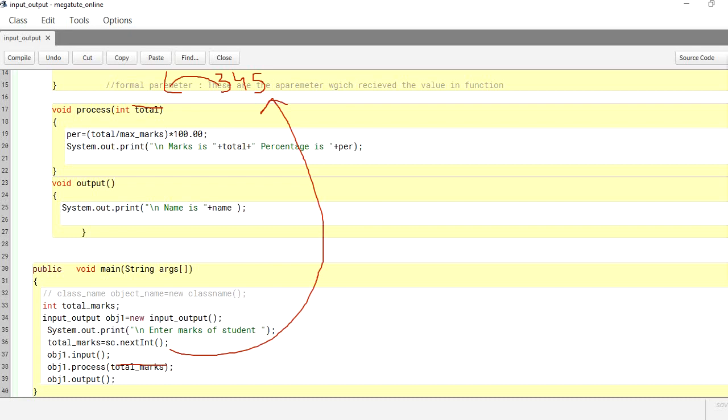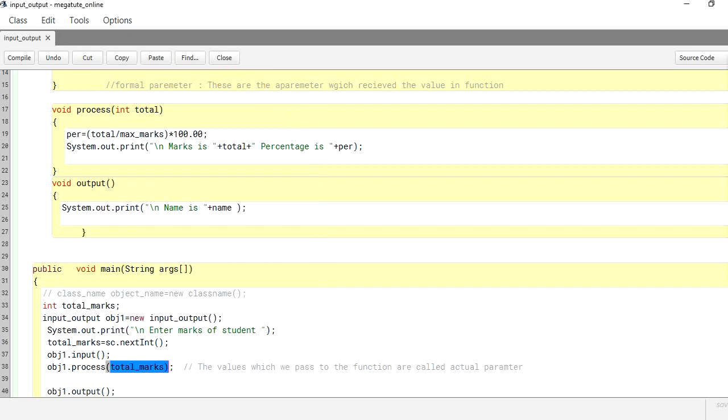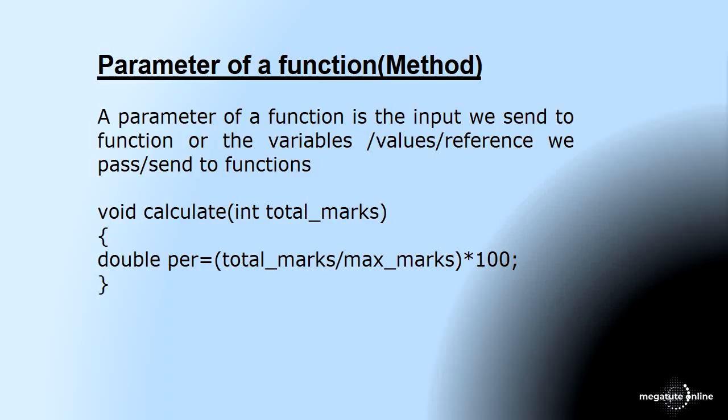So the receiving ones, which are in the bracket of the function name, are called formal parameters. Now what are actual parameters here? The values which we pass to the function are called actual parameters. So it's very clear from here that my total marks is an actual parameter because we're passing this from here, and my total is a formal parameter because that is receiving it. The value which has been thrown from here has been received by the total. So these are the two kinds of parameter, right?